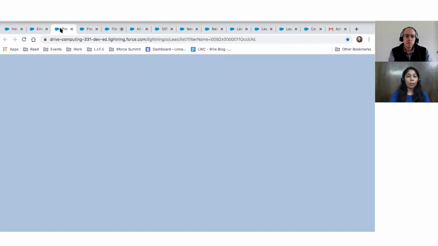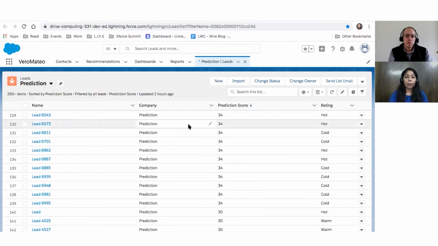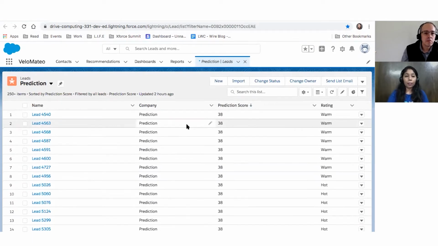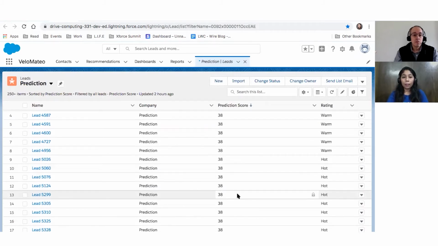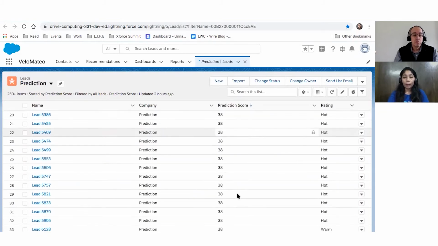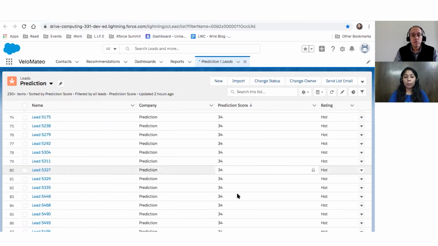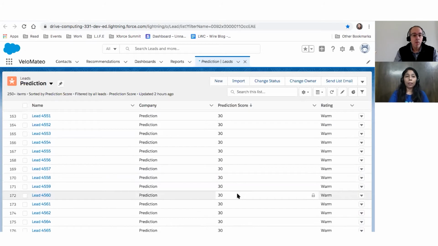We have already built the predictions, and this is where I have just built a list view to show my predictions. Here are the prediction scores, which depend on the conditions I mentioned on my prediction while building it. The prediction score changes, as you see, 38, 34, 30, it will go below, above, beyond. It completely depends on how you have built it.